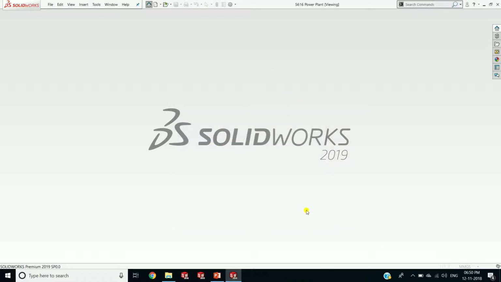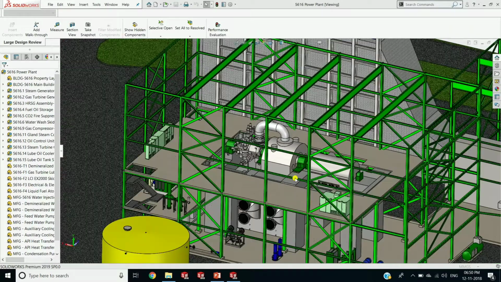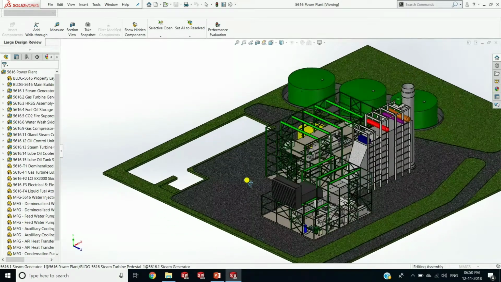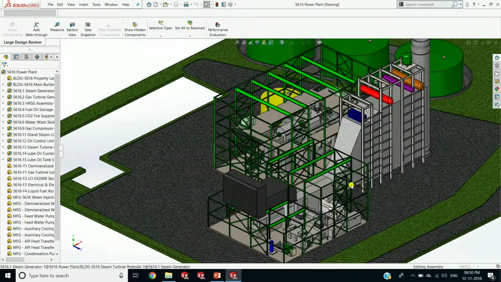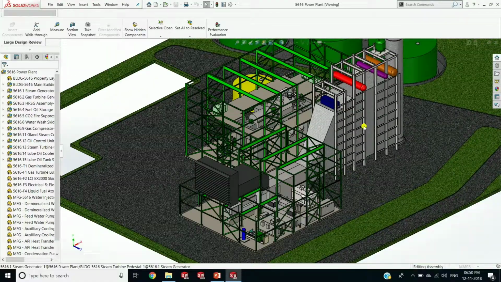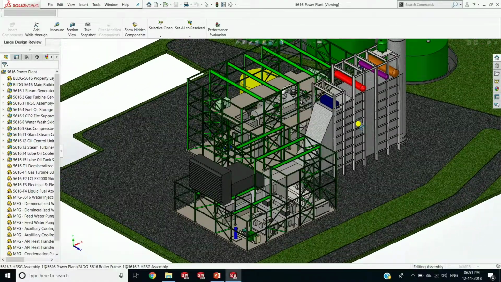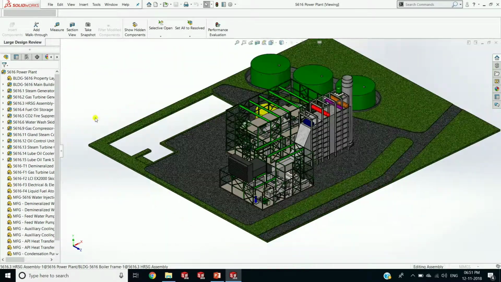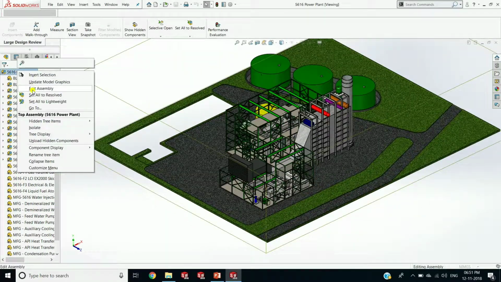So for example, in a scenario, you can imagine you can showcase this entire model to your managing director or your higher authority to interrogate the model even faster. So this is the purpose of large design review mode, right? In addition to that, in SOLIDWORKS 2019 you are getting an option to edit this assembly.